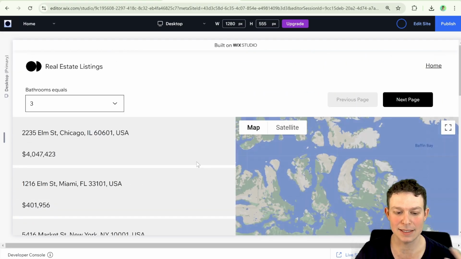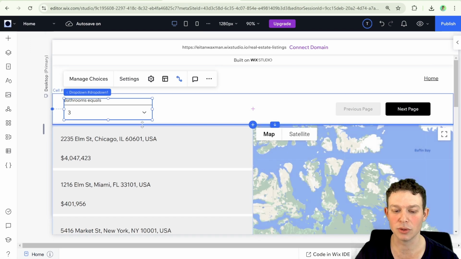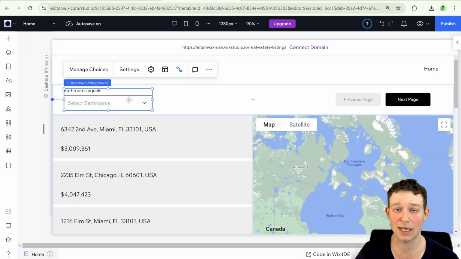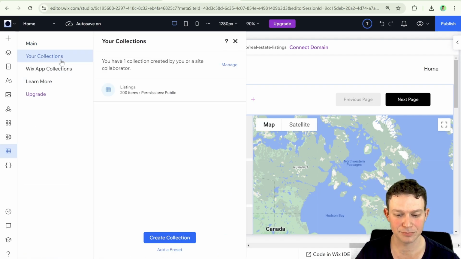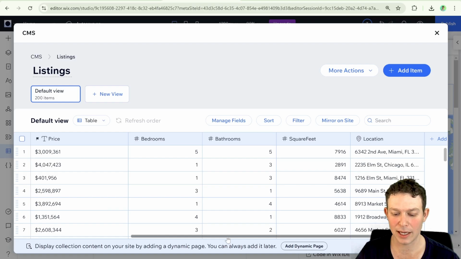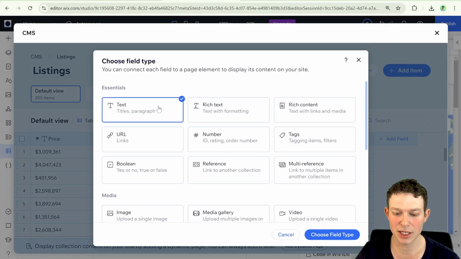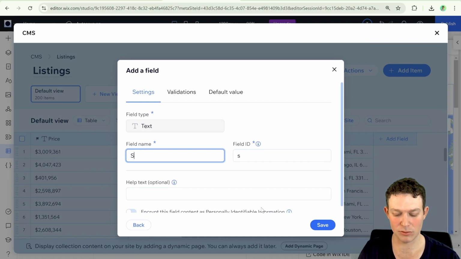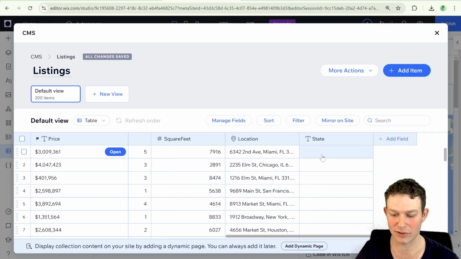Okay. Let's say now, for example, that we want to connect this to something that's related to our location. So I want to do some kind of filtering based on location. Let's say filtering based on the state. So here, if we want to stay within the no-code realm, we're going to need to go to our CMS collection, go to our listings, and create a new field, which will be just for the state. So let's say this will be state, save, and we're going to have to write in the states here.